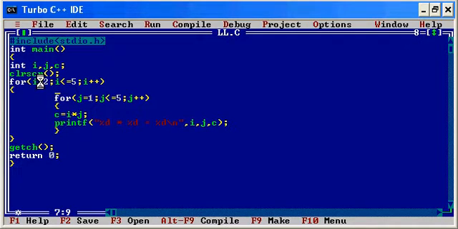Once it checks the condition, it will enter the loop. Again it will check j equals 1 and j less than or equal to 5, and j increments. So here the value of j is 1. Once it has entered the loop, here the value is 2.